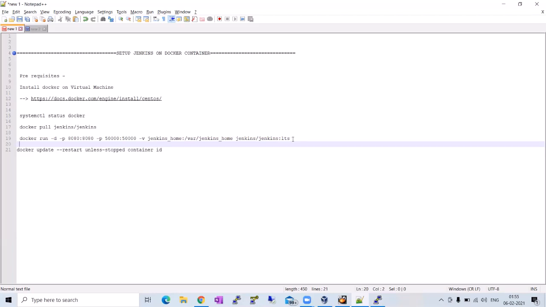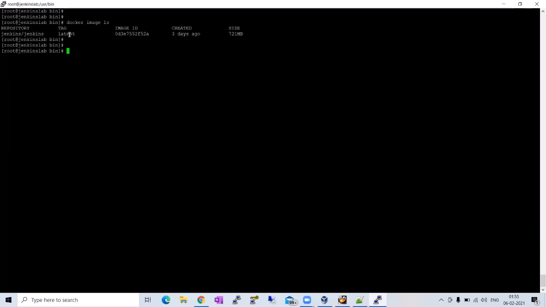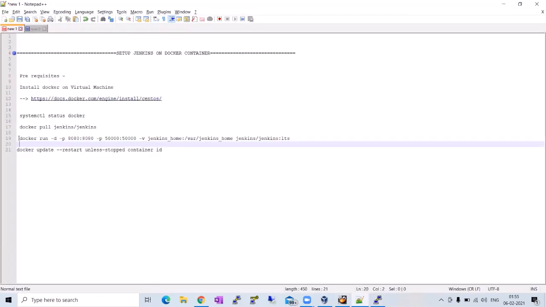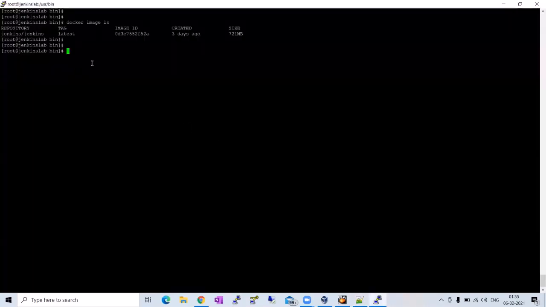Let's see if we have our image downloaded. So we do have our image, and the simple command to check if we have our image in place is docker image ls. Notice that we have the latest Docker Jenkins image available. Now, let's run the run command to spin up a Jenkins container. This command will look for the image, and this time it will find it locally, so it will be able to run the container.